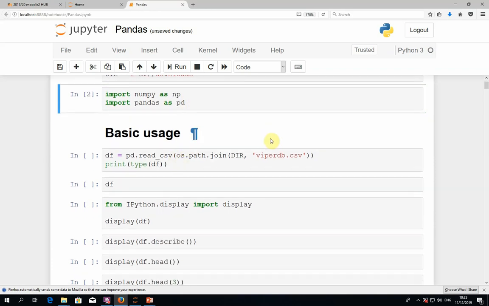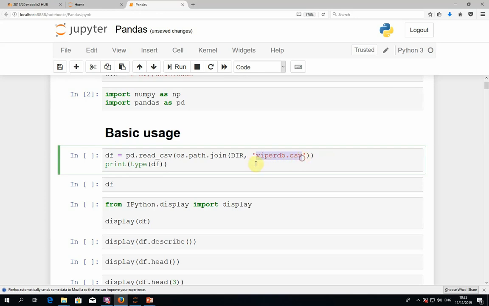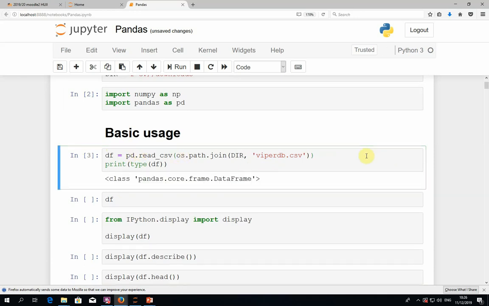Now for this example, I'm going to use the ViperDB CSV file, which I think was first introduced in the 3rd week, so you can find it in the Moodle. To read this file using Pandas, we're just going to use a simple function, which is called read_csv. So we're going to use pd.read_csv and then the path of the file. And that's it. You get a data frame, and you can see that the type is indeed a data frame.